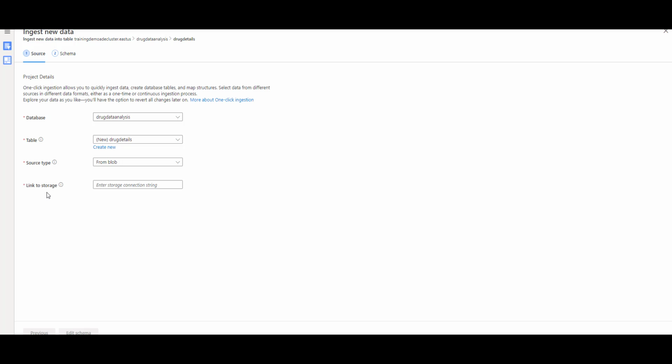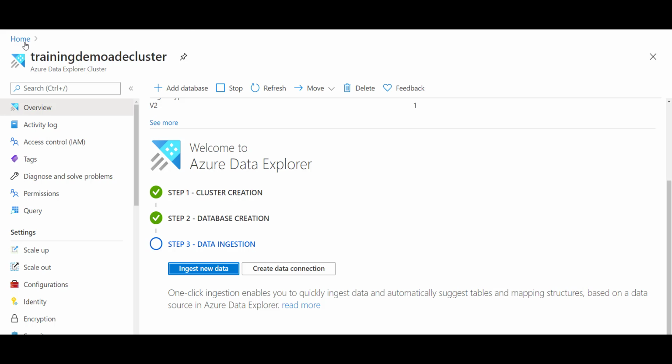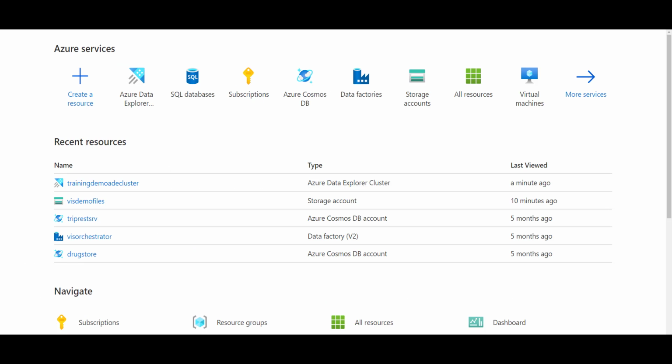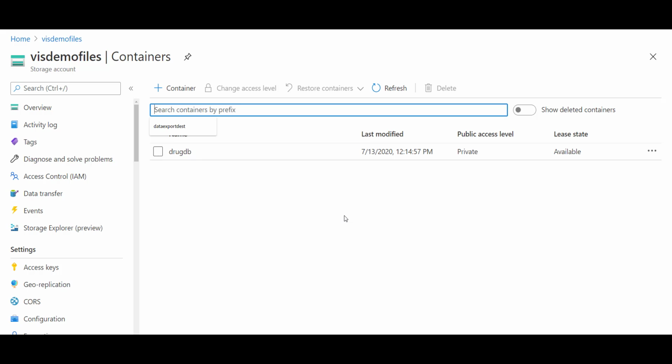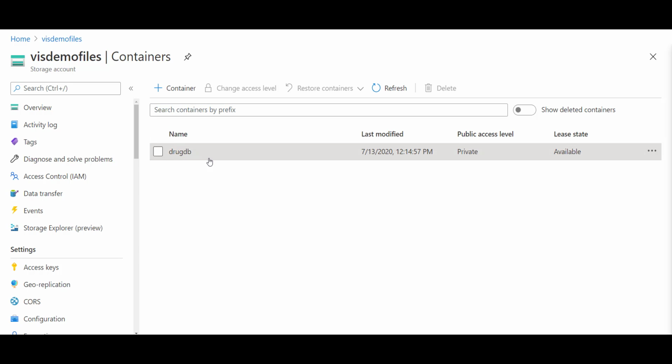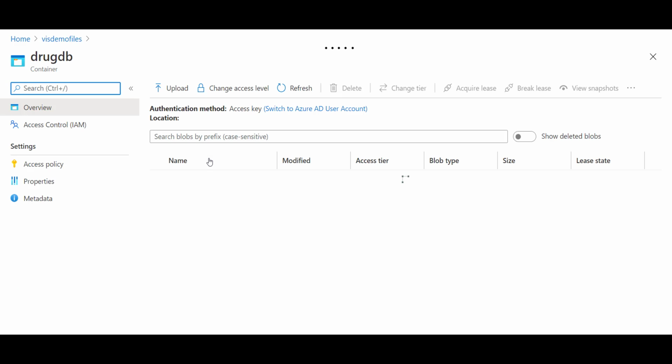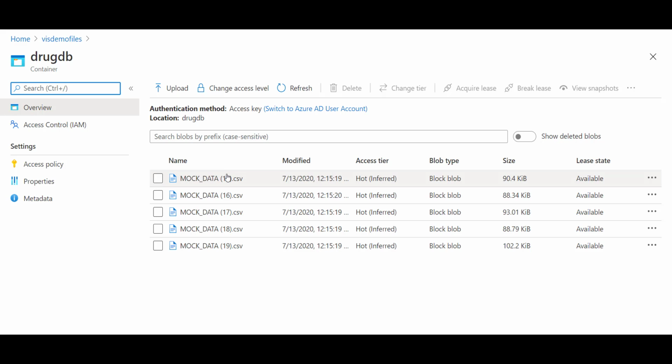Now keep the source type as from blob itself, because we are going to get the data from a blob source. And then it has a property called links to storage, where you need to give the full URL for your storage account. For getting the URL, go to the home page of your Azure portal, click on the storage account, go to the container, and inside the container go to the file which you need to ingest data from. For the sake of this example, I am going to take the first file from this group of files.